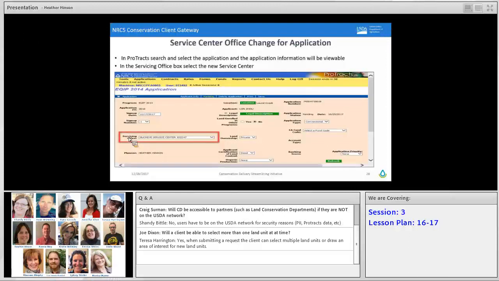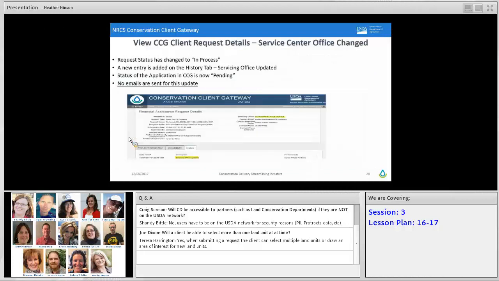And this is when you want to go in and do a Service Center office change for an application. You go into ProTrax, go to the Service Center office, make that change to where they wanted to change it to, and click Save. One thing that's not necessarily unique about this one is that they can still see it in there. It basically says Service Center office update, and you can tell the Service Center office at the far right has been changed to the one that they've selected, but also there's no email sent on this update.